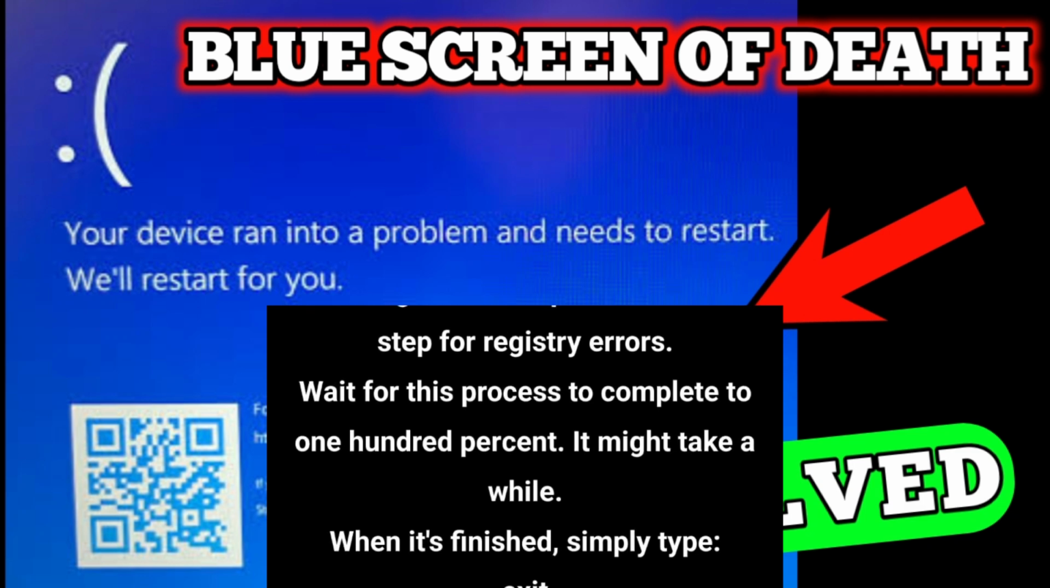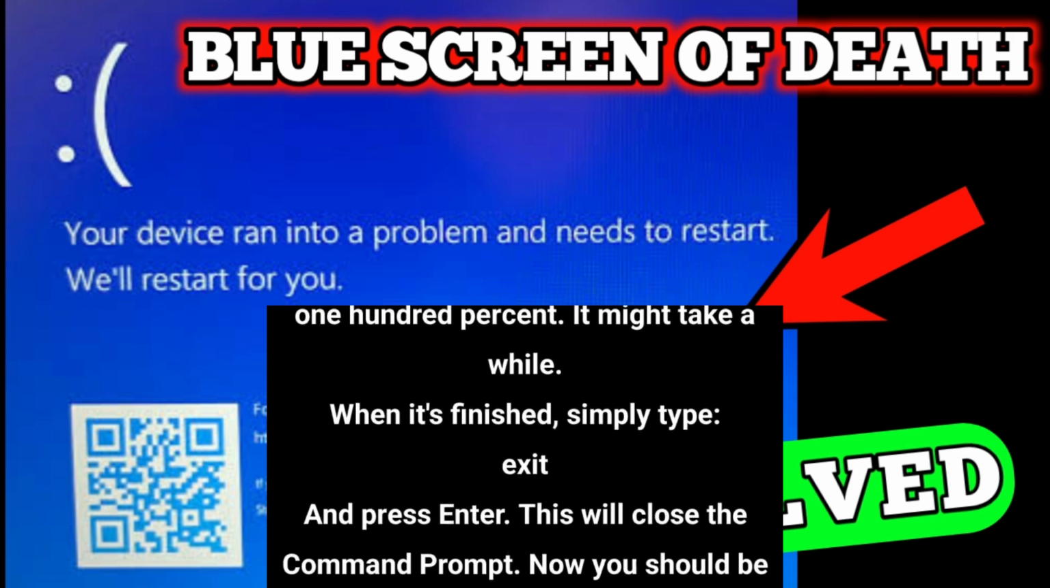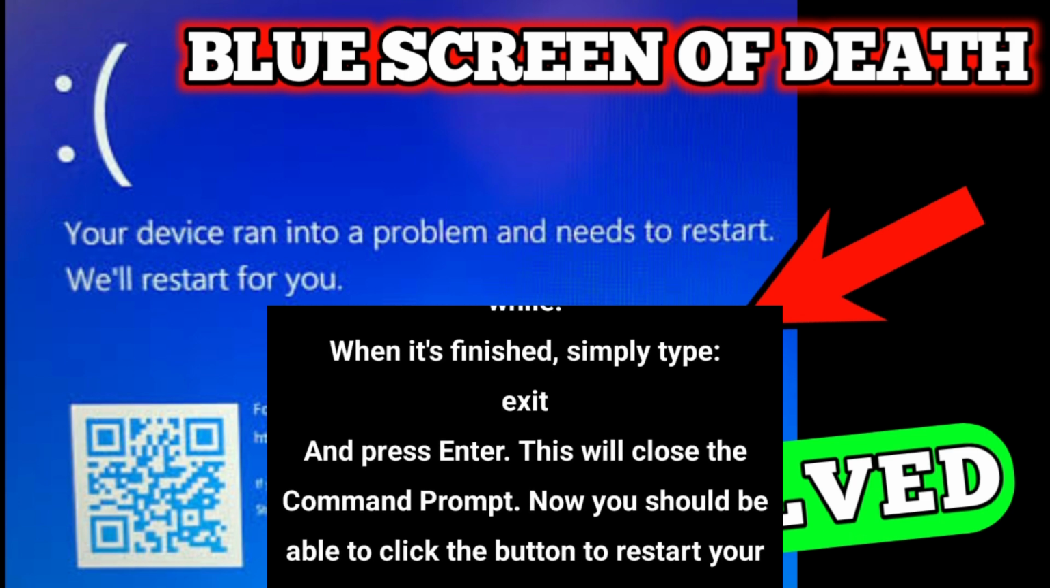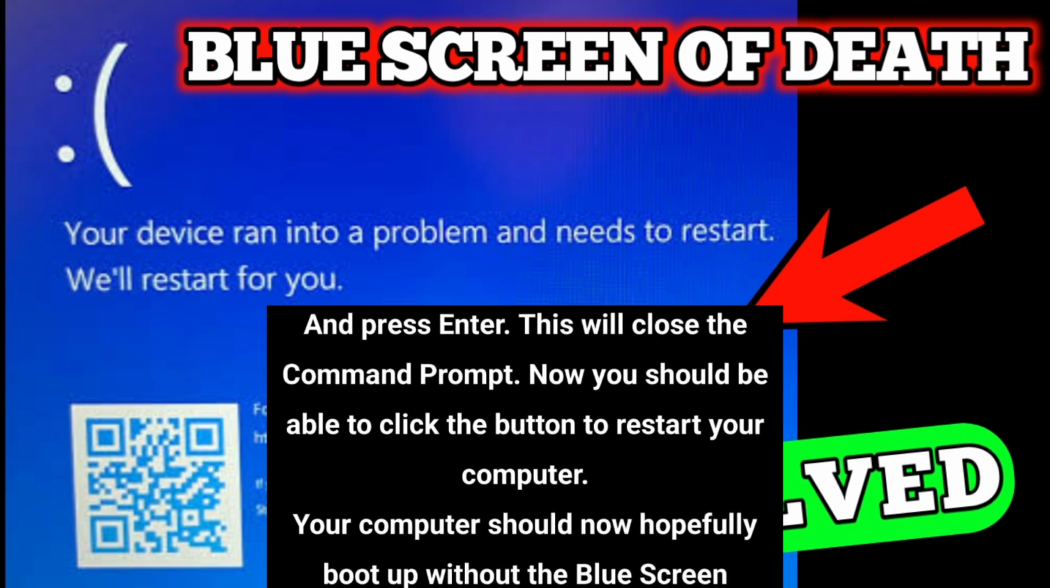Wait for this process to complete to 100%. It might take a while. When it's finished, simply type exit and press enter. This will close the command prompt. Now you should be able to click the button to restart your computer.